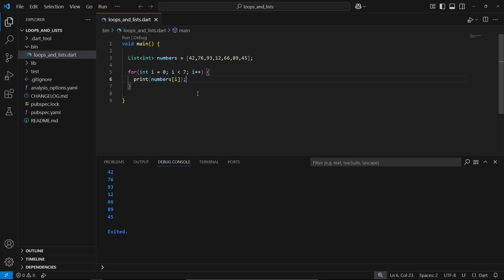That worked just fine, but our code has a problem. What happens when we add more elements to our list and run the program again? The new elements don't get printed. Even worse, if we remove a lot of elements from our list, we could get a range error.